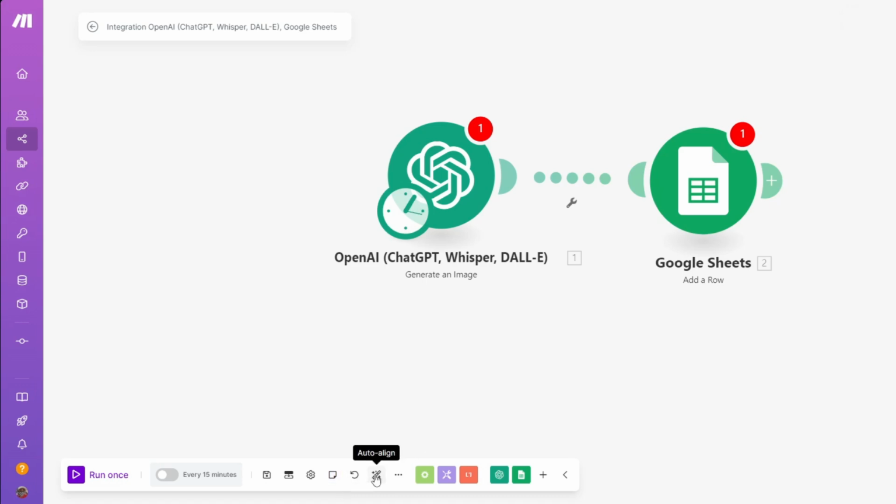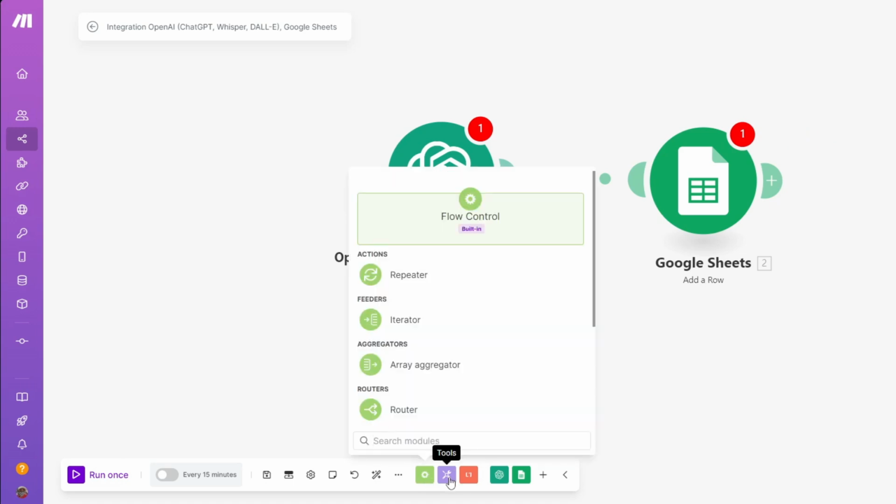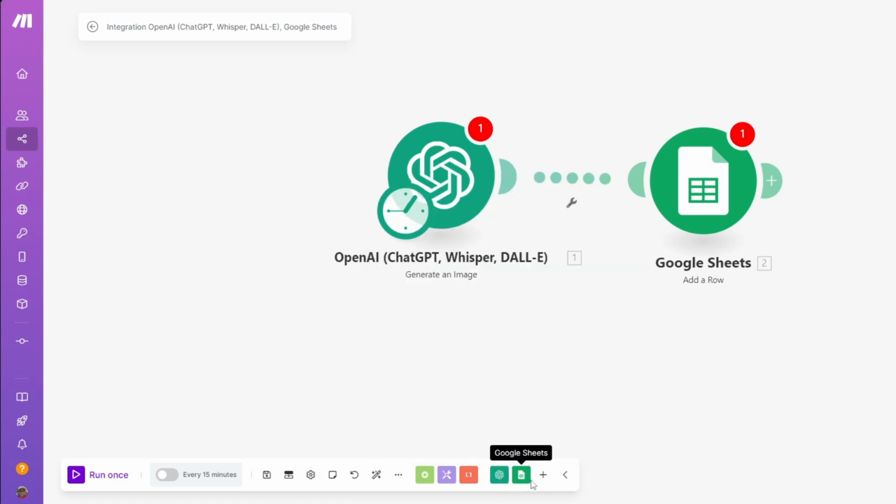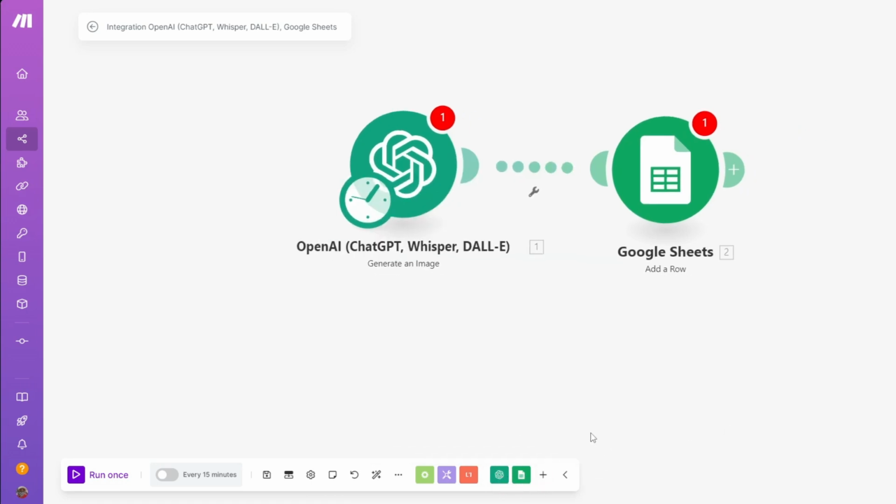You have your previous version, auto align, and the most useful function right here, which is the export and import blueprint. So once you have made your own scenario, you can just go ahead and click on the export blueprint, and it will automatically download this scenario into our computer, and we can go ahead and use it for something else. Besides that, you have your flow control, tools, text parser, and lastly, you have other functions right here that you can go ahead and add.